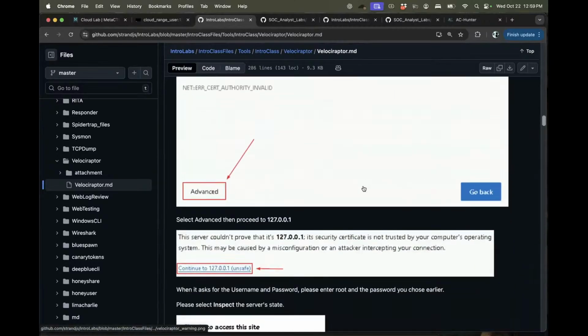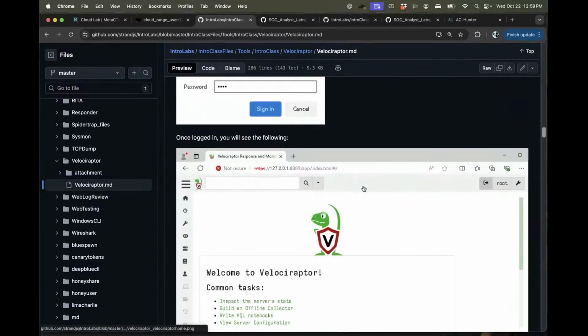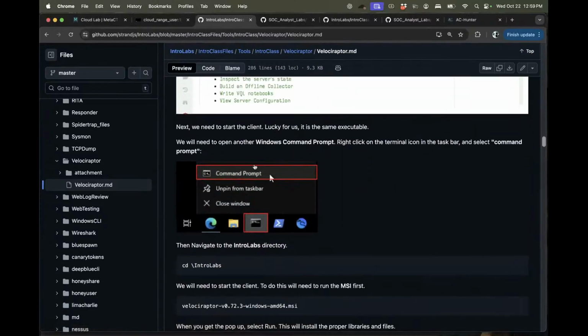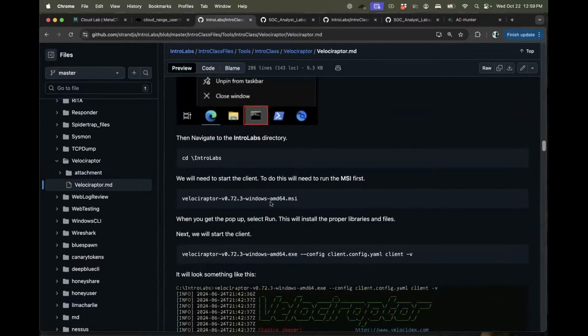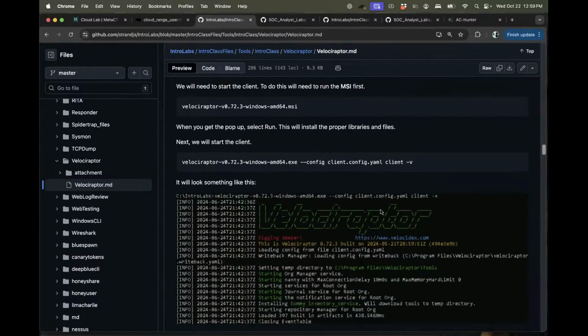We're going to start the server and connect to it. Then we're going to log in. Now, at this point, we have the server running. Now we need to have a client. We're going to open another command prompt, cd into intro labs. We're going to run the MSI, and then we're going to run the client.